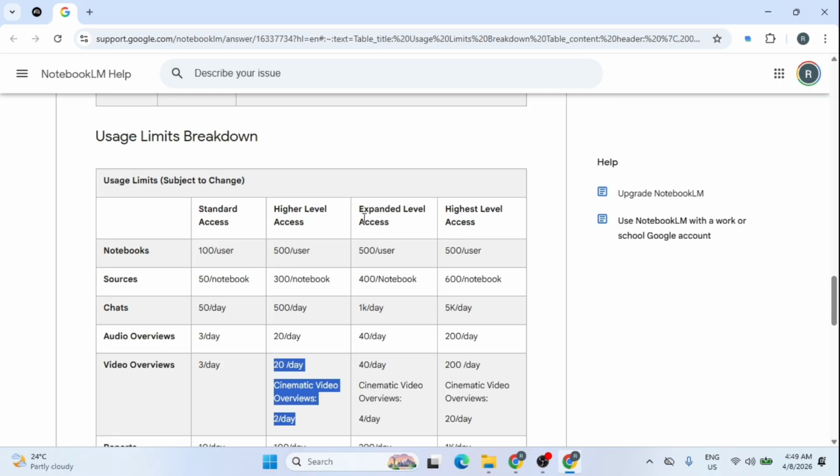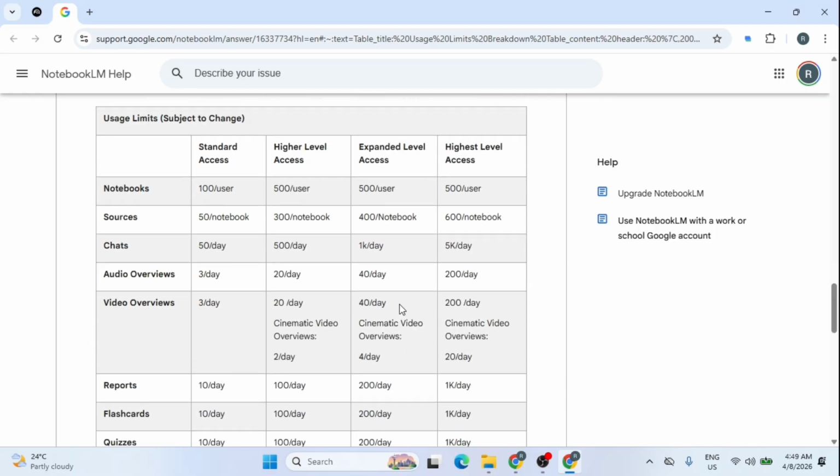For power users, the expanded level provides 40 daily uses, while the highest level access offers up to 200 per day. These tiers allow you to scale your content creation based on the depth of your research and the needs of your organization.